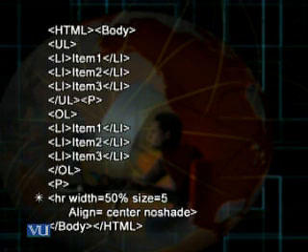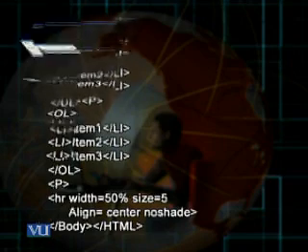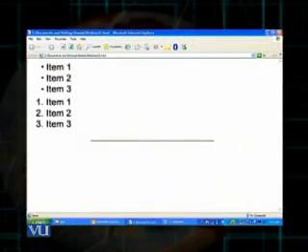Then I have used the attribute no shade. No shade would give it the effect of a solid line. Otherwise, it would appear as a hollow horizontal line. After that, I close the body tag, I close the HTML tag, and you can view the result of this code as is shown before you in the slide. As you can see in the slide, because of the unordered list tag, these items from item 1 to item 3, they are listed against bullet points.